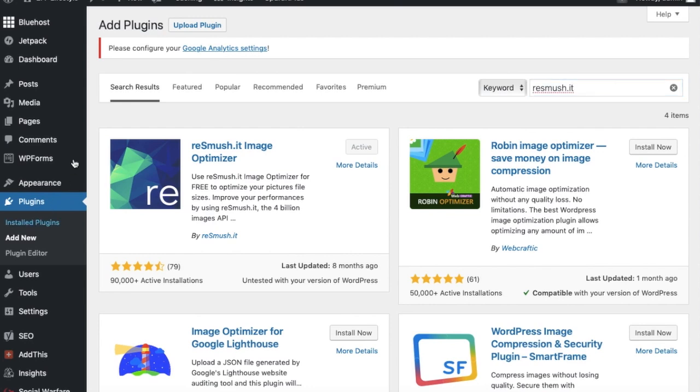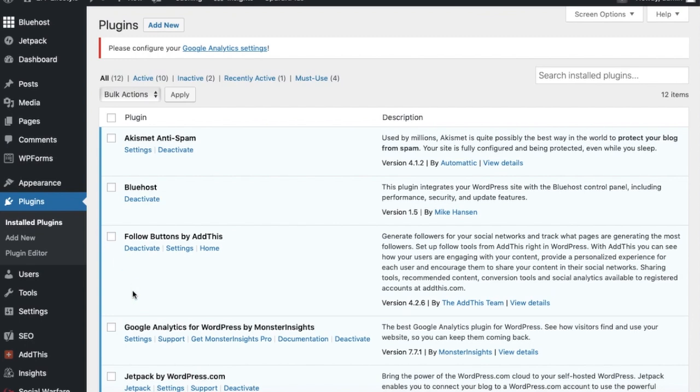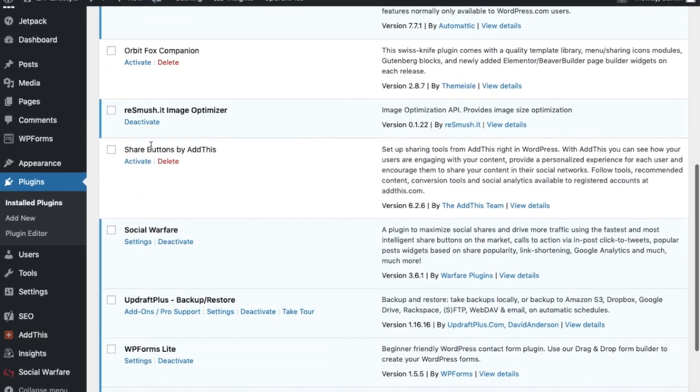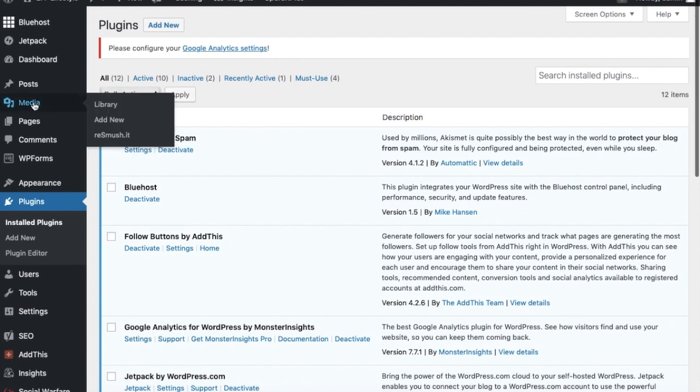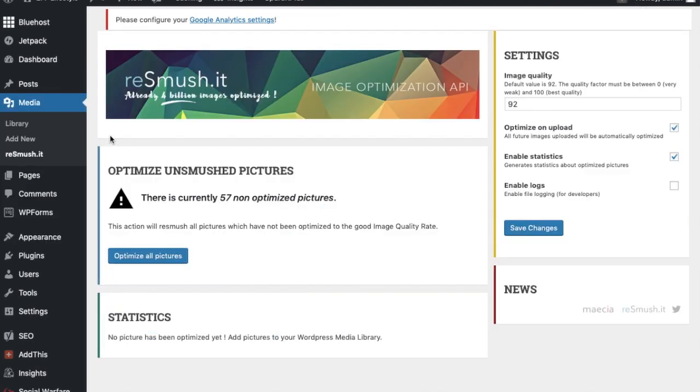After that, it will actually be listed under your installed plugins. So you'll come down here, and if it doesn't say activate underneath it, like this one, you'll click activate. Now, once you've done that, if you come up here to media, you'll see you have library, add new, and now Resmush It. When you click on Resmush It, it's going to say optimize unsmushed pictures.